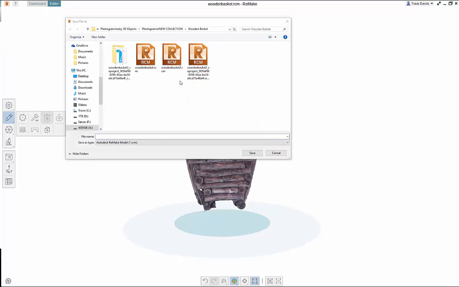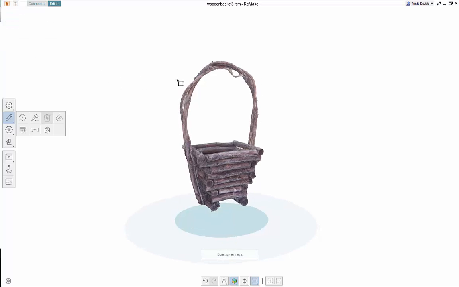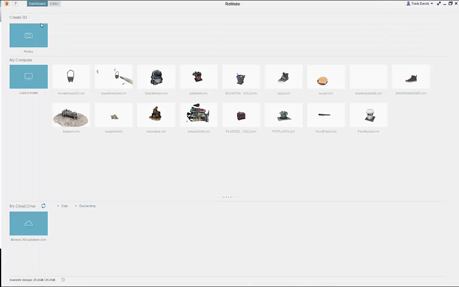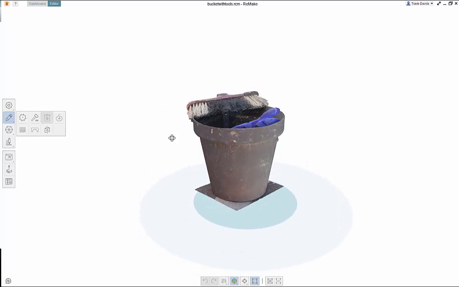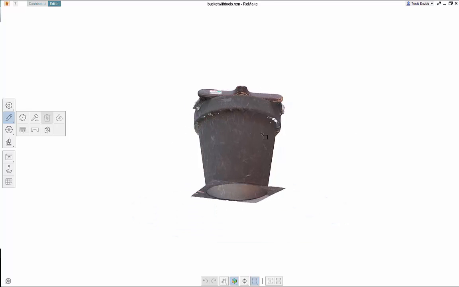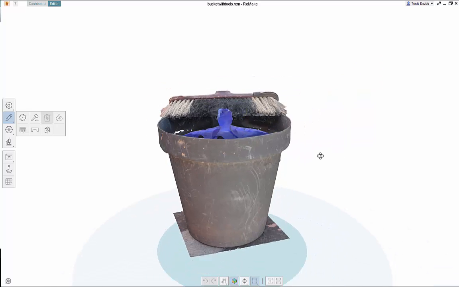I'm going to just save this as, say, wooden basket 3. Let that save out. And just to show you the best demonstration of the slice and fill, I want to make sure that I'm opening up the correct object for demonstration. So I've got this bucket over here that I've scanned as well. And now you can see it's got some holes in it, and the actual bucket does have these holes in it, so it just adds a nice, very worn aesthetic to it.